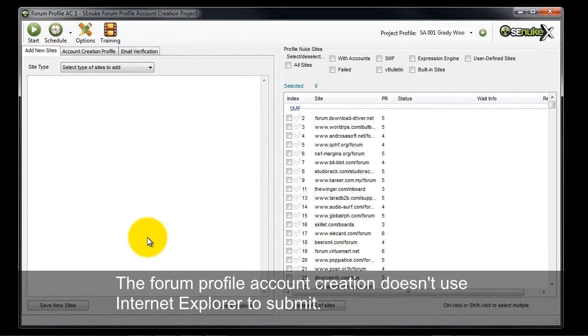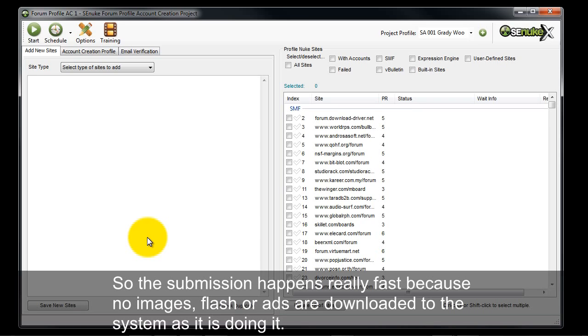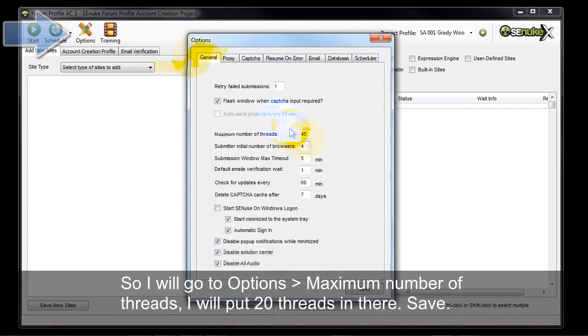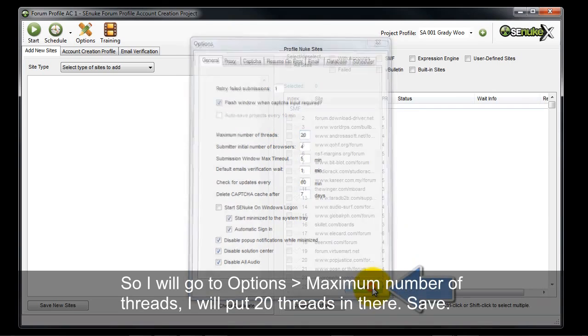Now let me talk about a difference between the Forum Profile Account Creation and the Web 2.0 Nuke. The Forum Profile Account Creation doesn't use Internet Explorer to submit. So the submission actually happens really fast because no images, flash, or ads are downloaded to the system as it's doing it. So what you can do here is specify the number of threads this module uses in the options screen to actually even speed it up even faster. So I'm just going to go to options, maximum, put 20 threads in there. Save.